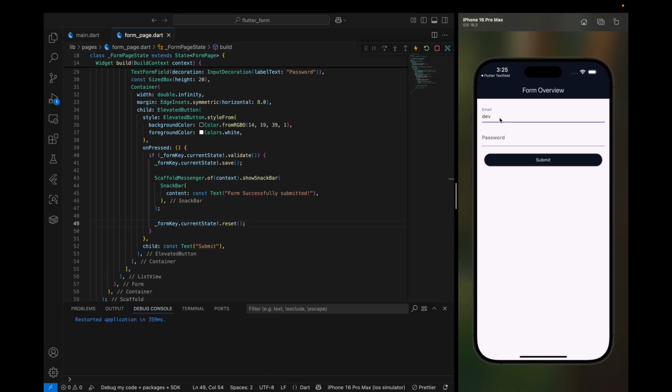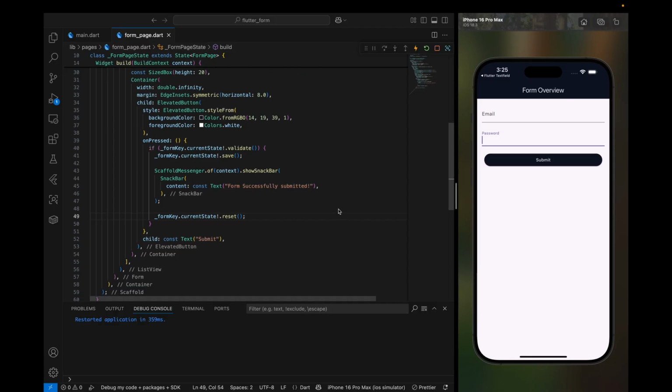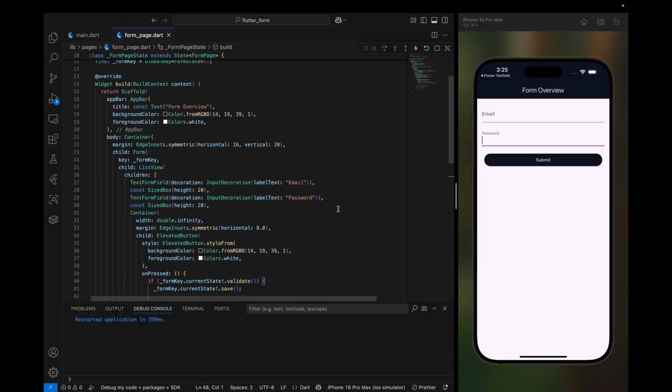Let's try it one more time. DEVDSNDUO at gmail.com. And then for the password, this will be password. So click on submit. You see the message right here and the form is submitted. So this is how we can work with forms in Flutter.